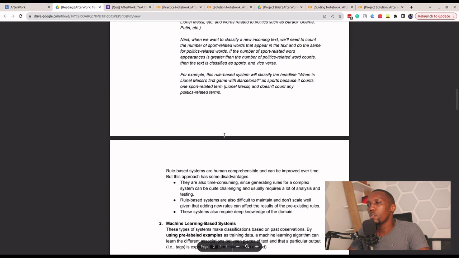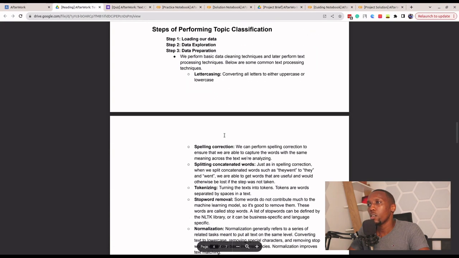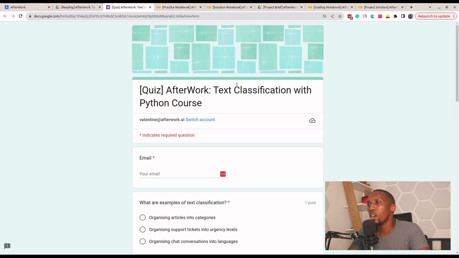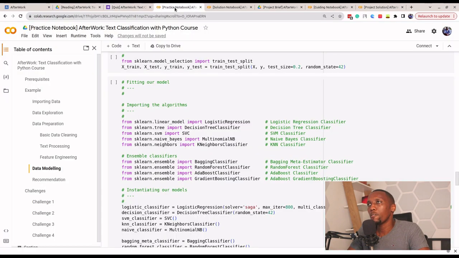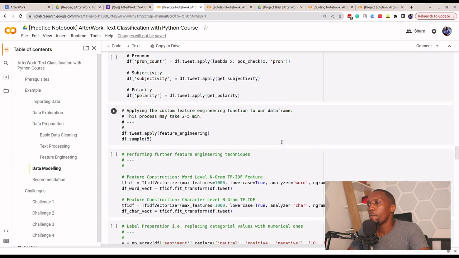And this should just give you a good understanding of those concepts. And then once you're finished going through this reading, you can go through this quiz, which will just assess your understanding of those particular concepts. And once you're done, you can come back for the practice work that we'll now go through.